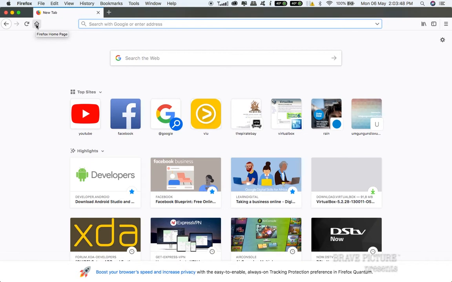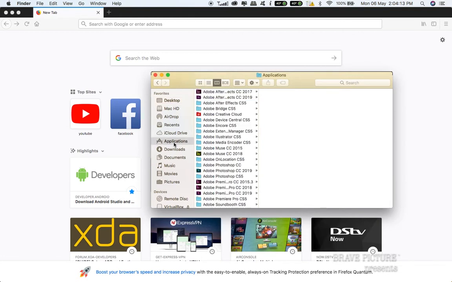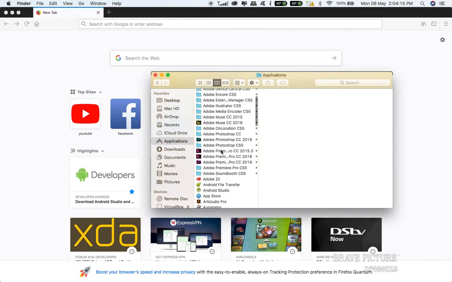Especially when your machine is old, when your MacBook Pro is old, because the new MacBook Pros are able to install Windows 10 through something called Boot Camp. The new MacBook Pros, you just have to go to Applications, you go to Utilities.